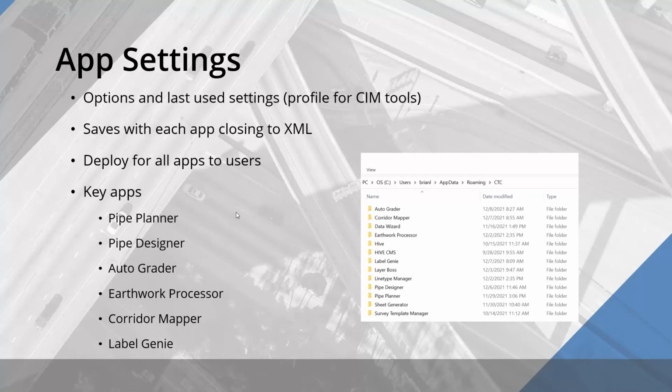Yet other applications, some of the key ones, and we'll go over these, there are a number of those settings where it's important to configure them to fully leverage them across your entire user base and make sure everyone's using them the best way possible.